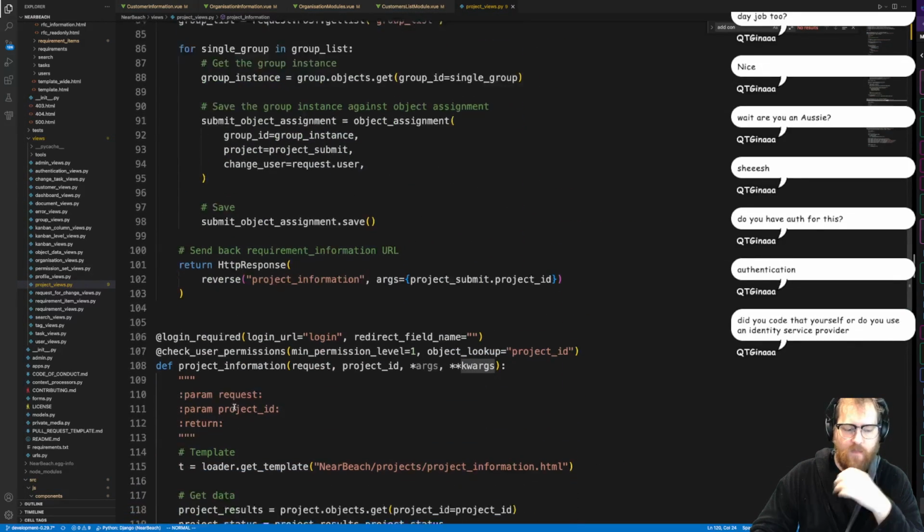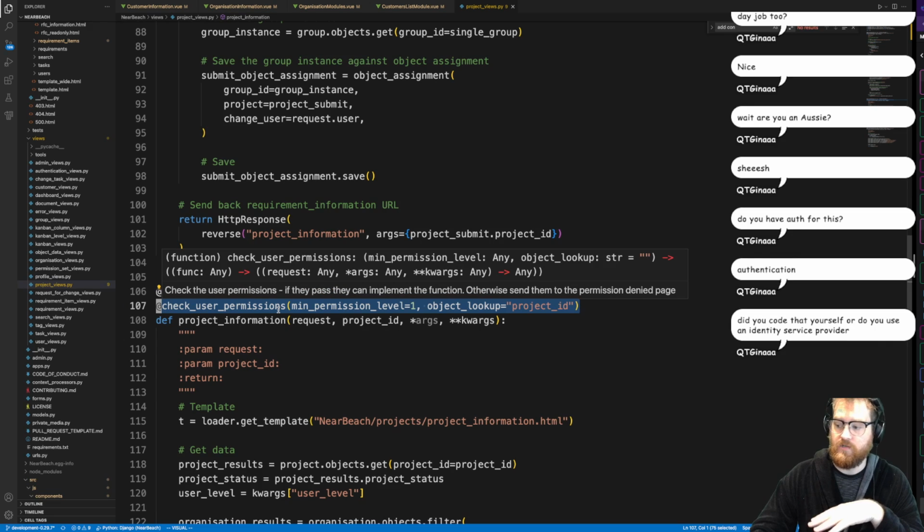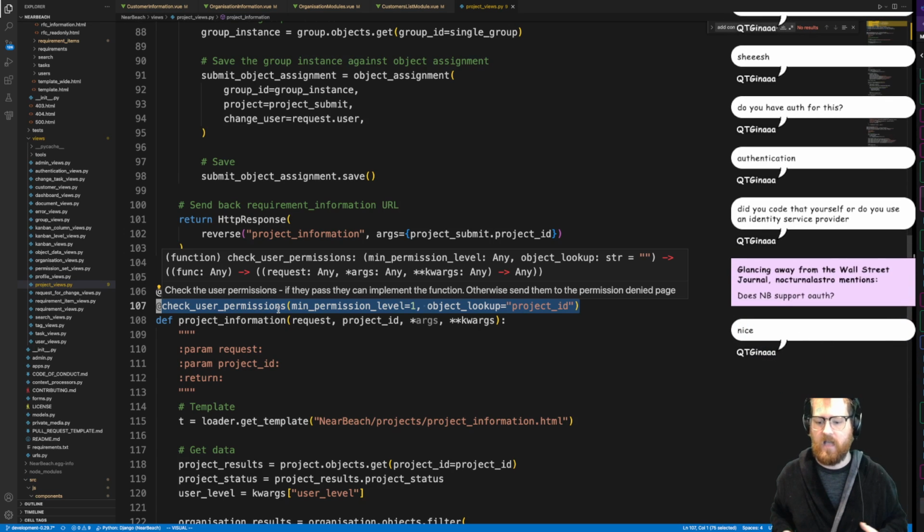So this is project information. For example, I've heavily leaned on login required, which is a decorator done by Django itself. And then I've created my own decorators to actually check user permissions. So what actually happens is it goes in and asks, hey, is this user connected to this particular project through permissions? And do they actually have permissions in their permission set connected to this?